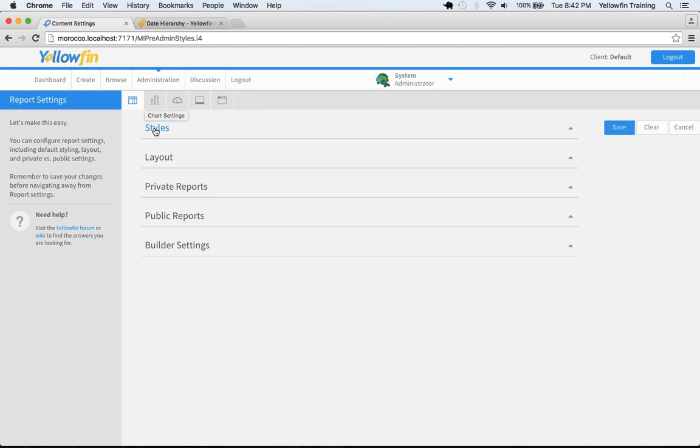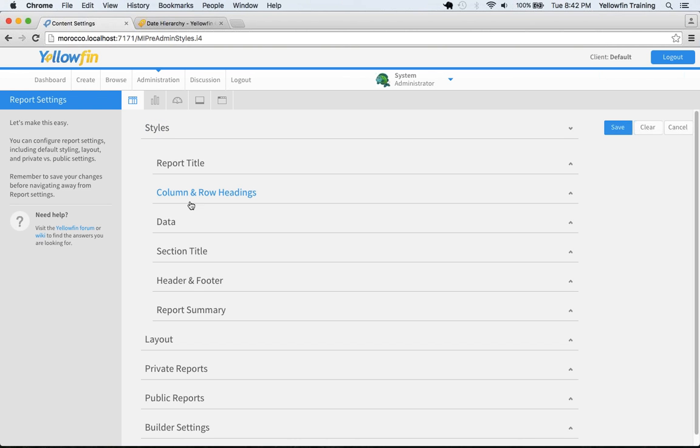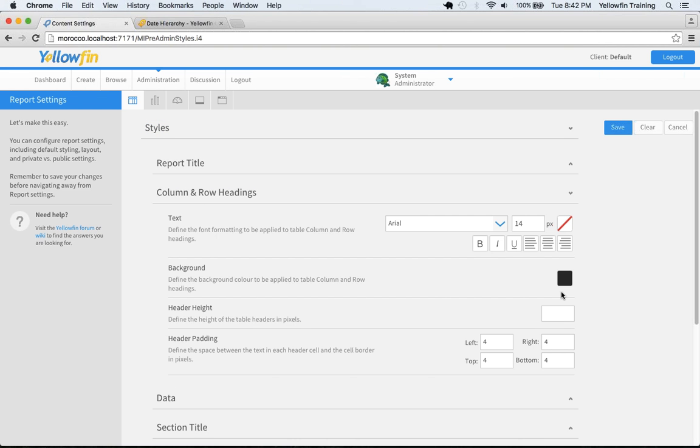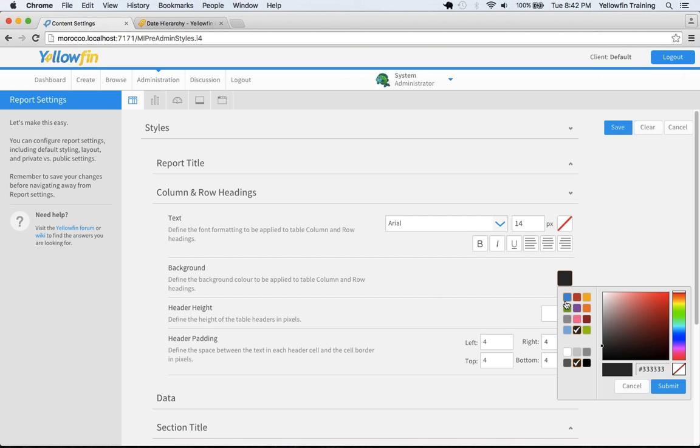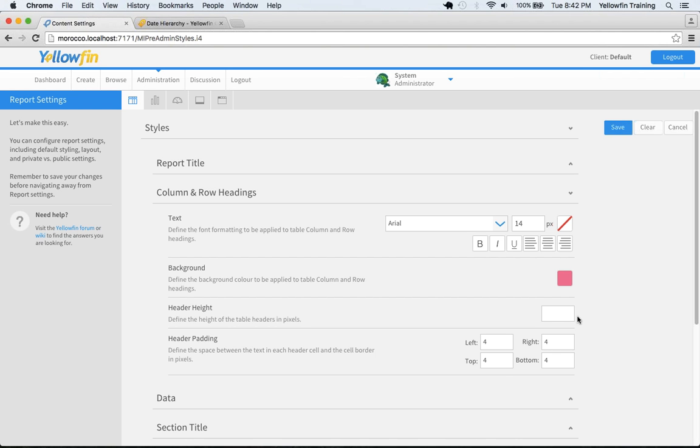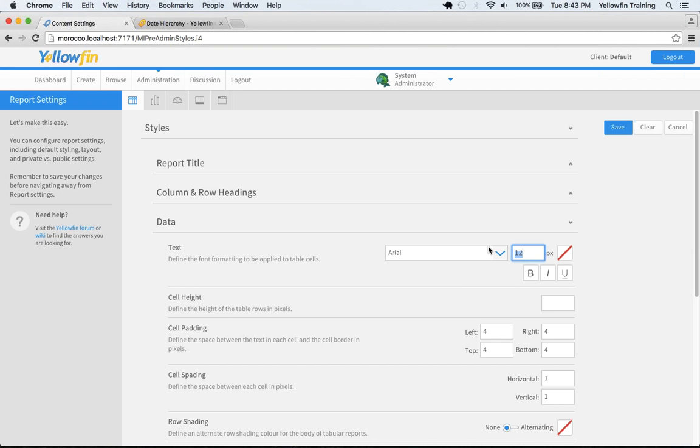On the report, if we go into styles, for example, and column and row headings, you can see I changed my column headings to be this dark grey. Now, if I go back to blue, or maybe I'll even make it pink just to make it really stand out. Maybe we'll make it bold and white. We might even make it a bit bigger, 16 pixels. And maybe we'll make our data a little bit bigger, so we'll make that 14.